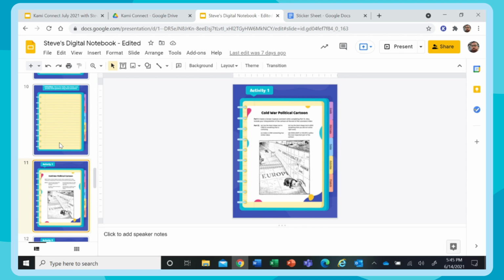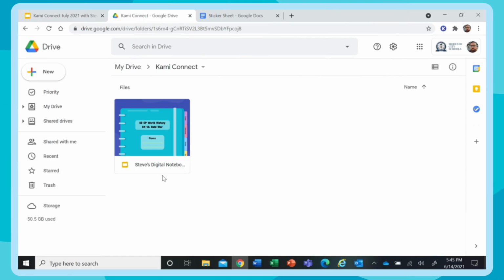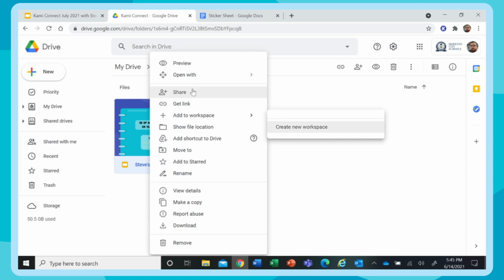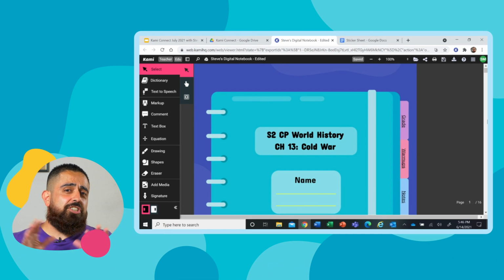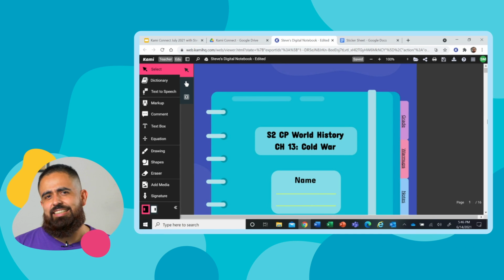However, I recognized that I really needed the Kami tools to better support my students and better support my entire blended learning environment. So what I'm going to do is go back into my Google Drive here. I'm going to right click, open with, and then annotate with Kami. Now, as you can see, this is the exact same notebook, except now it's living inside of Kami. And it's giving me all of the tools and accessibility that Kami has to offer. But more importantly, it's giving my students all the Kami tools that it has to offer.